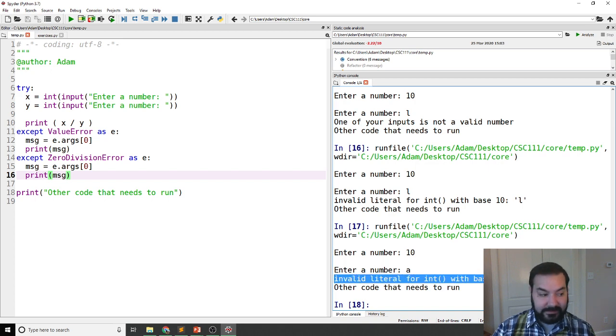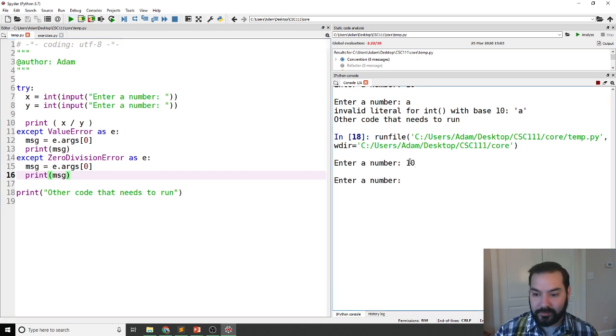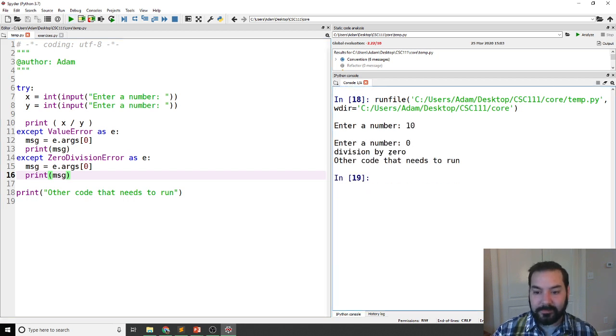Now I get the literal error, just to scroll up, that we were seeing when our programs would crash. But now it's not crashing. Okay, that's perfectly fine. And we run this again and do the division by zero. Same kind of thing. We're getting an error and we're printing that error message.